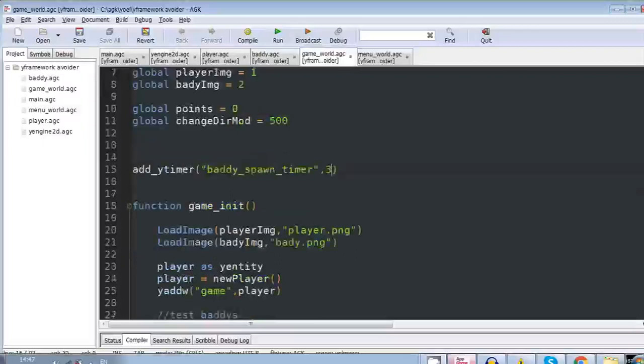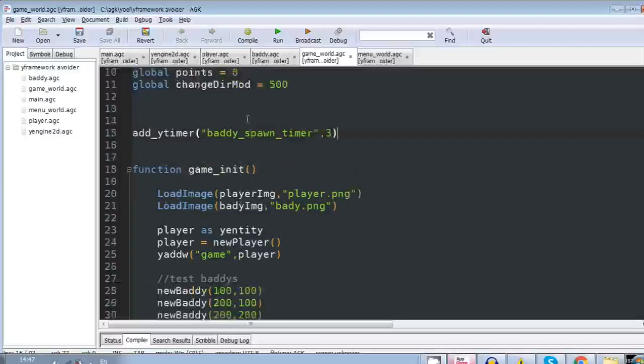Baddie spawn timer every 3 seconds. To update it, we'll need to check if it's done. I'll show you, you'll see in a moment when we get to spawn baddie.